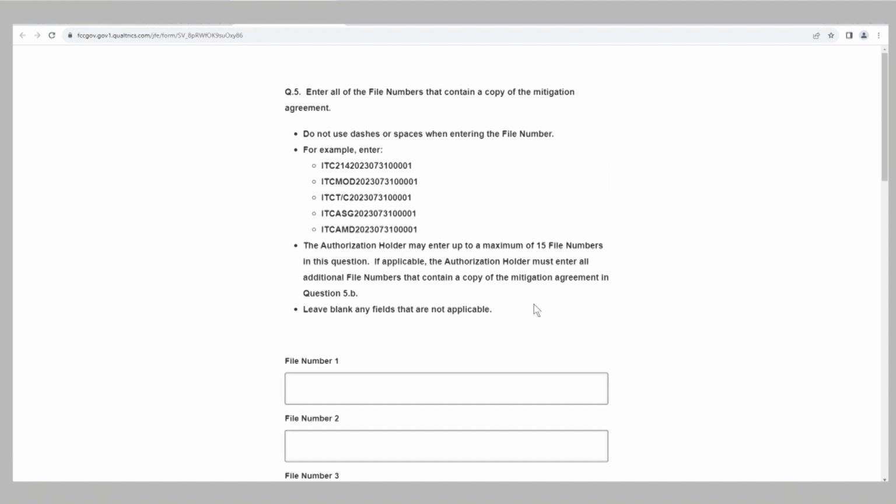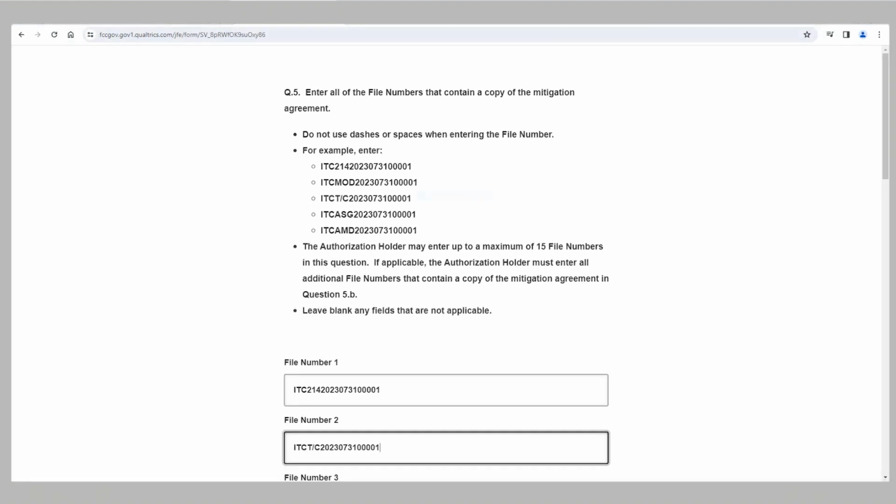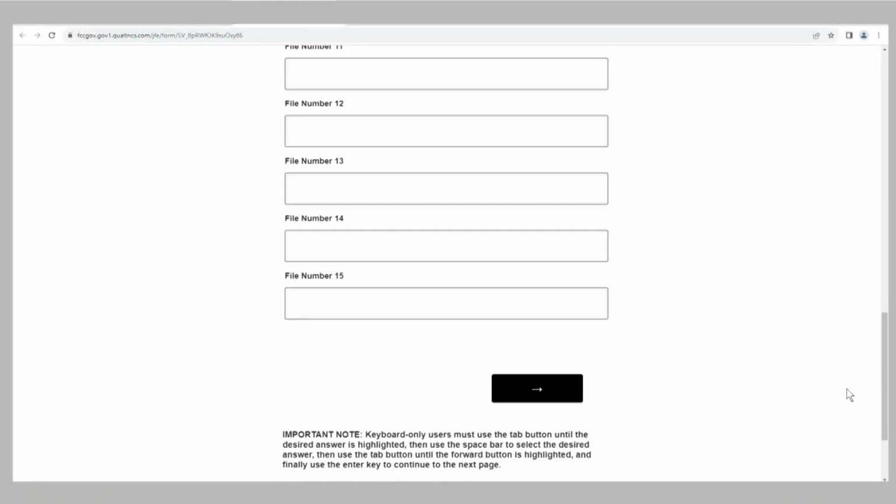What if an authorization holder has more than 15 file numbers subject to a mitigation agreement? If the authorization holder enters 15 file numbers and clicks the arrow, then question 5A will ask whether the authorization holder has additional file numbers that are subject to the mitigation agreement. If you answer yes to 5A and click the arrow, then enter all of the remaining file numbers that are subject to the mitigation agreement in question 5B. Question 5B will provide a text box and instructions for entering the file numbers. After entering the file numbers in the text box, click on the arrow and you will then advance to question 6.